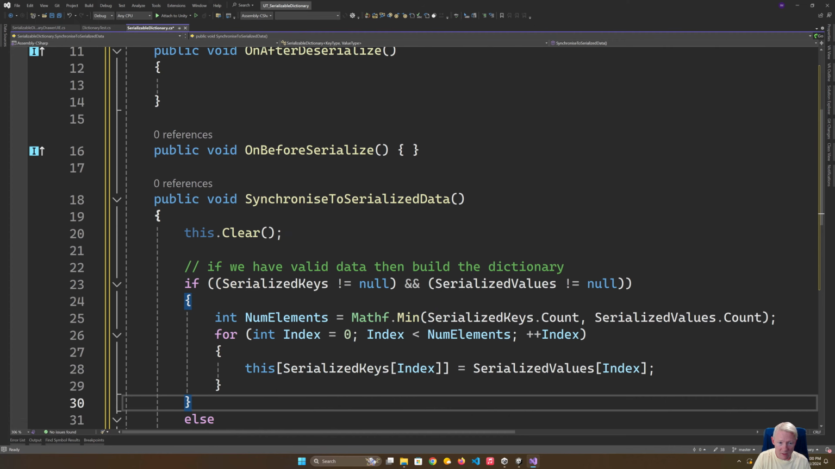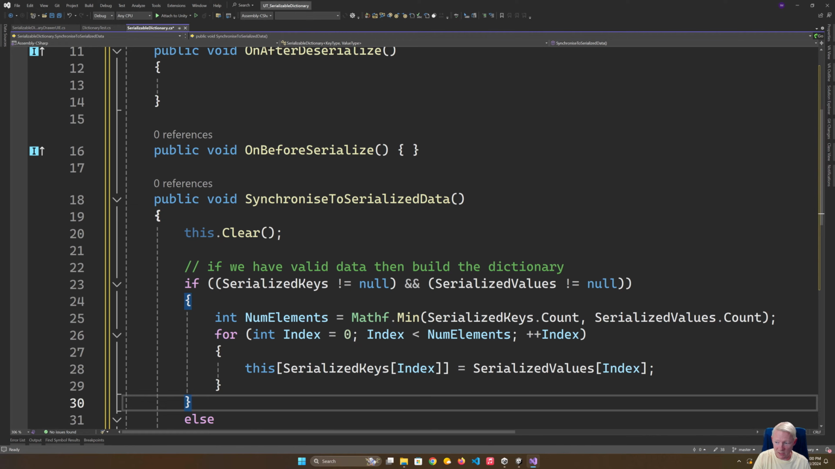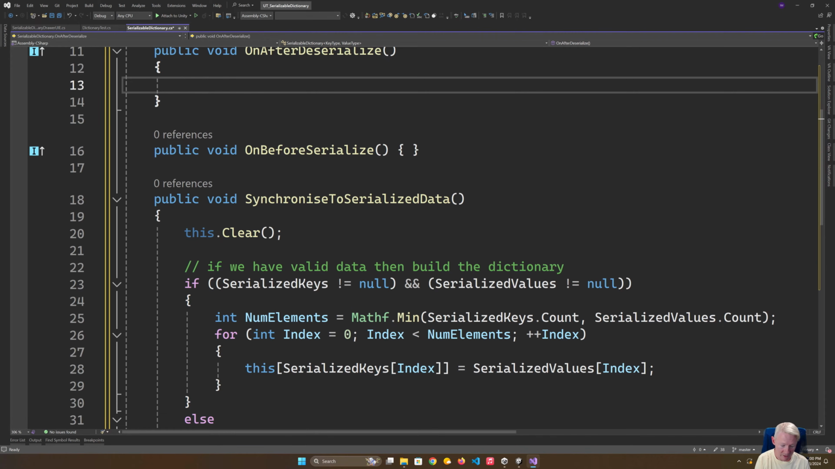The other thing that we then want to do is this synchronization function. We actually run that here.